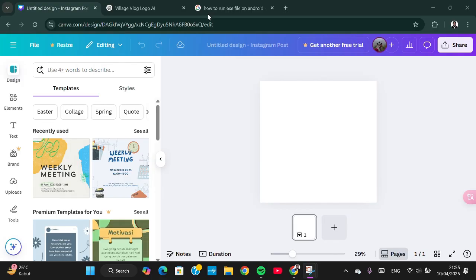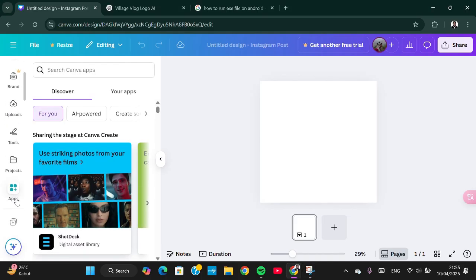Here I have opened my Canva, and if we want to create a logo, we can use the Logo Maker app in Canva. First of all, you can go to the apps menu in Canva, and then you can search for Logo Maker.